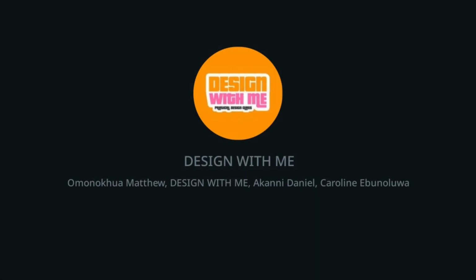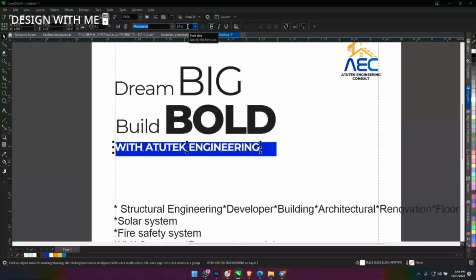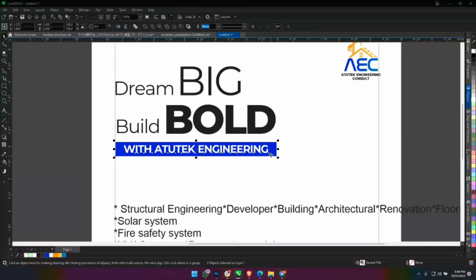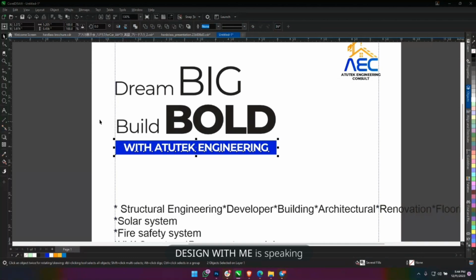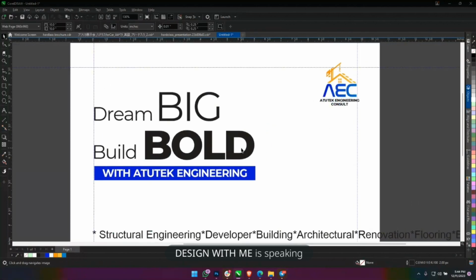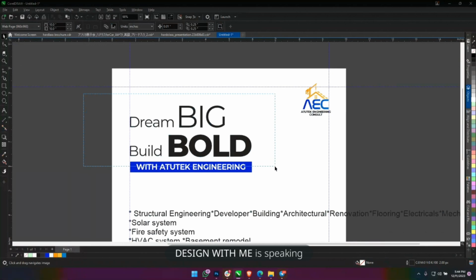Inside the box, yeah. You can align everything, make sure everything's aligned to the left. Align everything. So dream big, be bold with architect engineering. What's the margin size on the size?